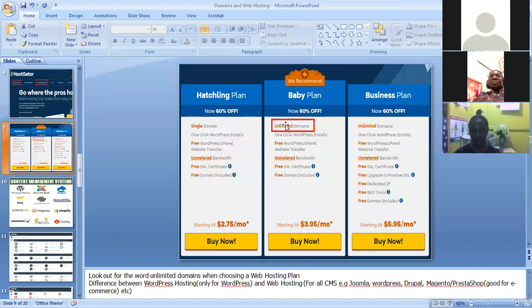And the reason why HostGator is good is that it provides free SSL. So free SSL means HTTP versus HTTPS. I won't go into that in detail, but once you start, you'll be able to find out.